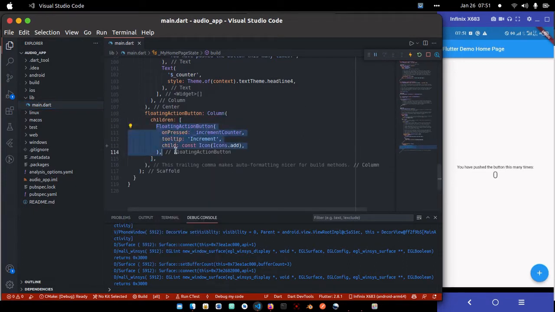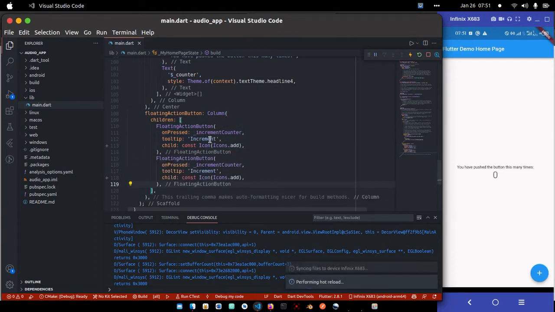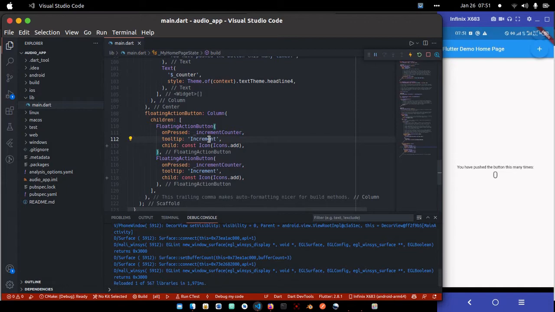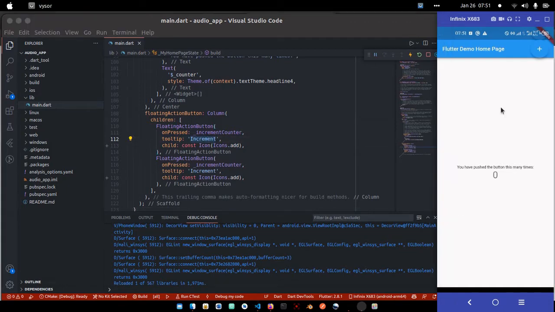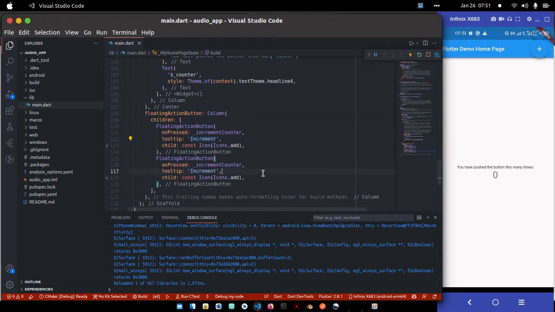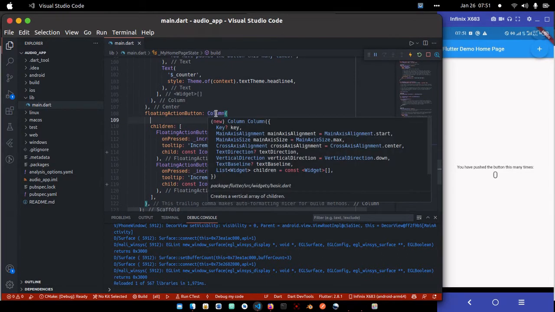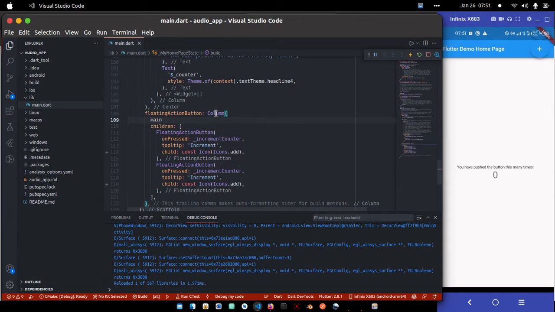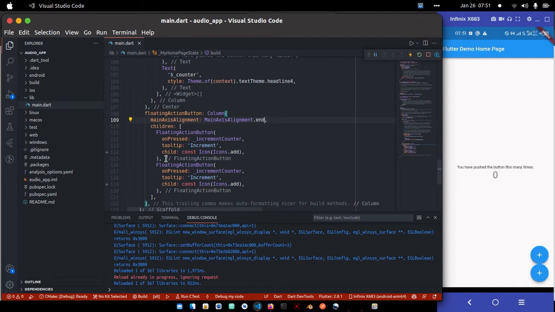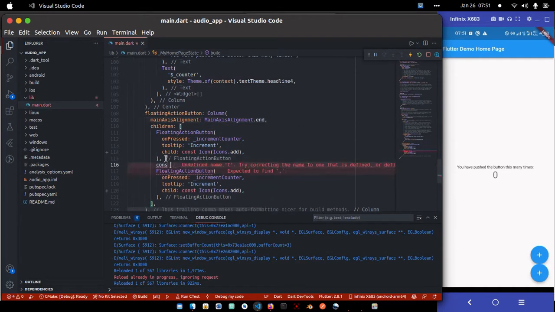Then I'll create two buttons. Okay, that stuff is hiding; let me see where it went. I'll align it to the end. Yeah, this is better, but it needs some space, so I can just use a SizedBox too.